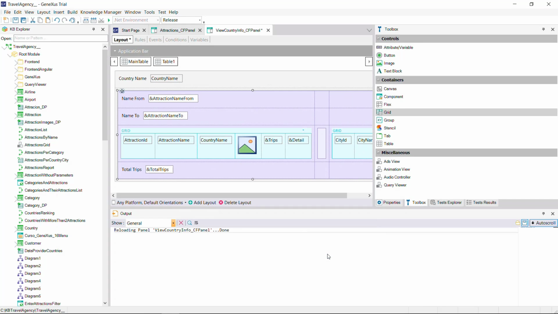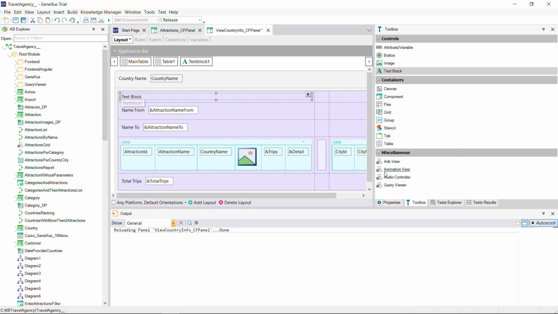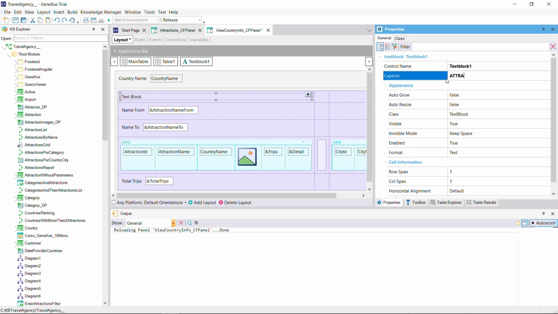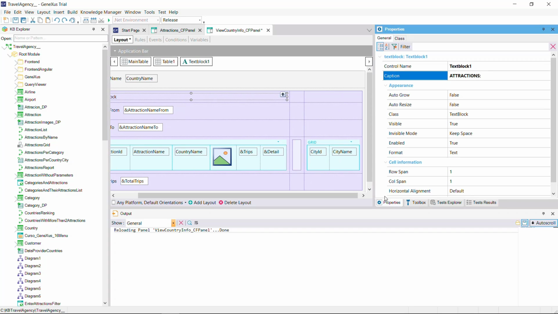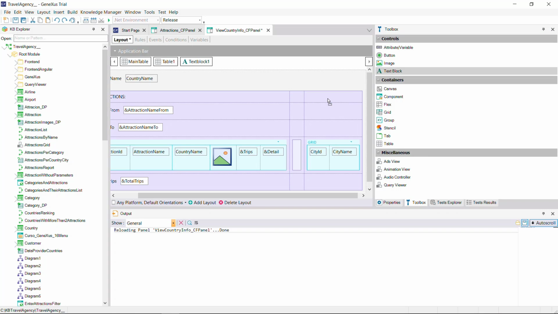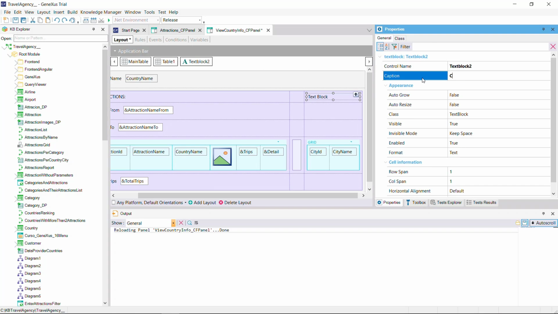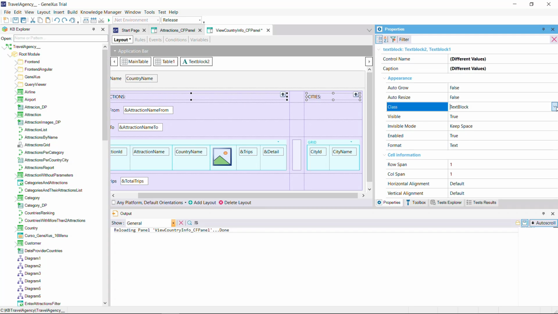We add titles to the sections, placing a text block, Attractions, above the Attractions section, and Cities above the Cities section. We change the class to text block title.